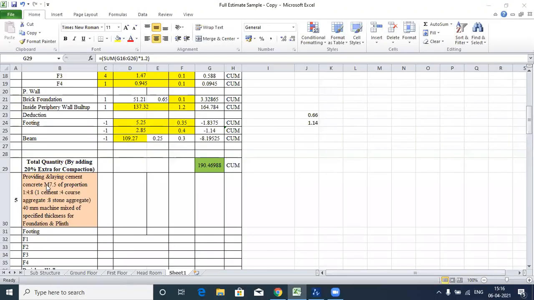So, providing and laying cement concrete M7.5, which is a grade of the concrete, of proportion 1:4:8, which is 1 of cement, 4 of coarse aggregate and 8 of stone aggregate, 40 mm machine mixed, of specified thickness for foundation and plinth.